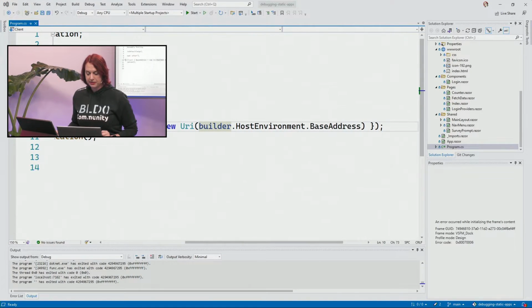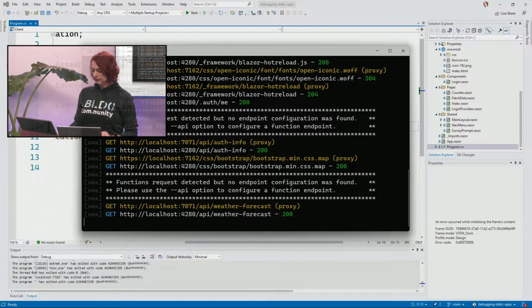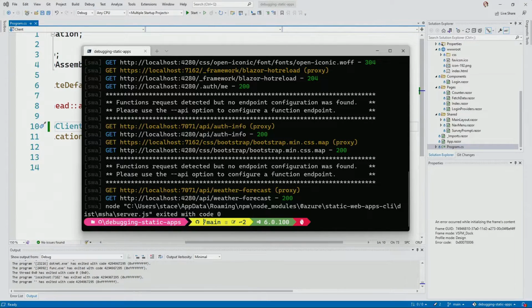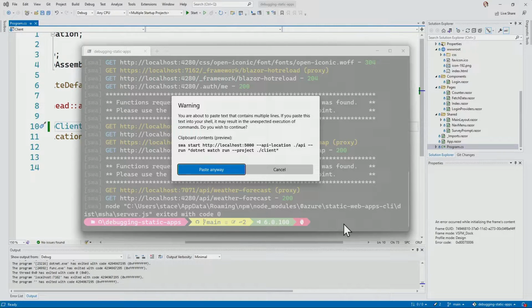So we've stopped that. Now nothing should be working anymore. We're going to get it all started again on the command line. For this, I am going to bring a command across because it's rather a lot to type. And we have a different command to start our static web app. We still have that SWA start.